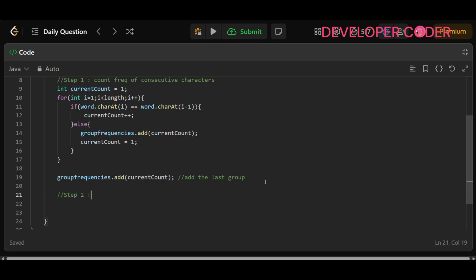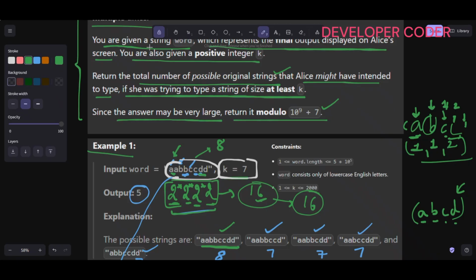Step 2. In step 2, what I'm going to do is compute the total combinations. Spelling mistake, right? Combinations, that is the product of group sizes. That's what we need to do, right? Product of group sizes. All right, so here we have to do the multiplication now.